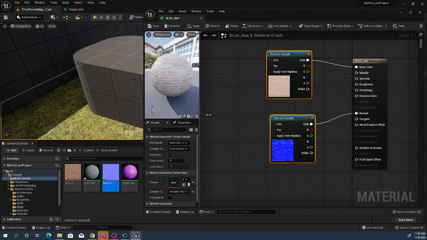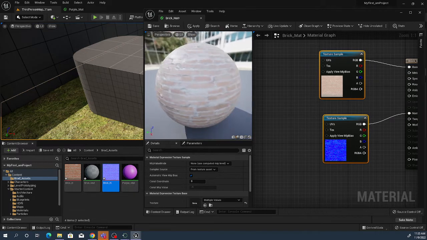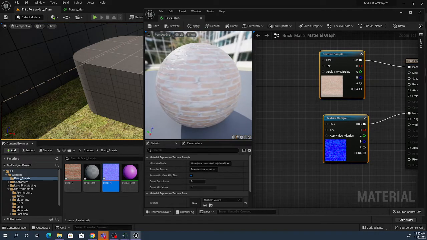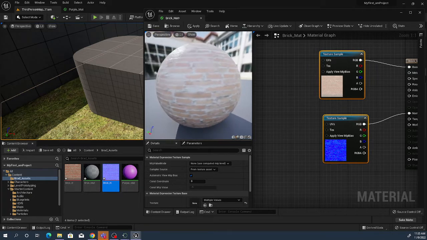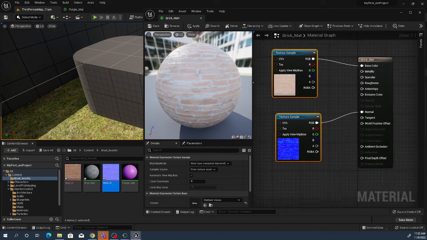I'm going to expand my little preview box here. And if you can kind of see it right there, when it's in that shiny glare, you can see the normal affecting it and how it looks like it's got some depth to it. What would it look like if I didn't have that?